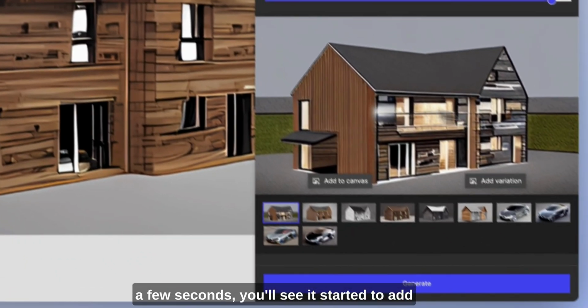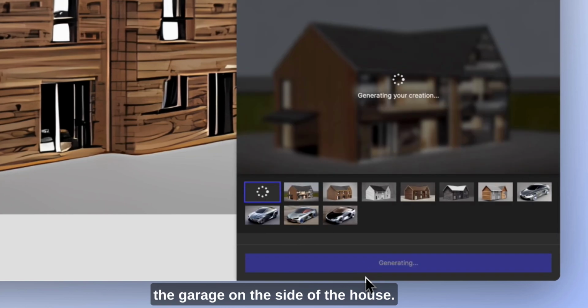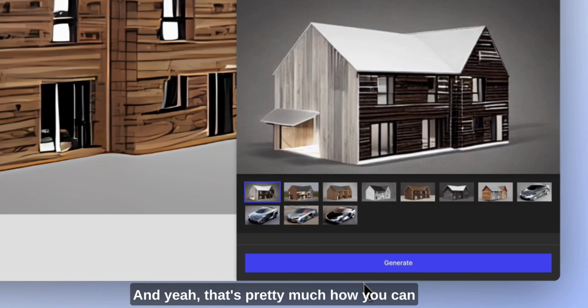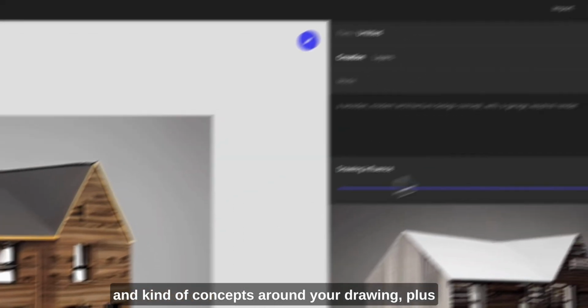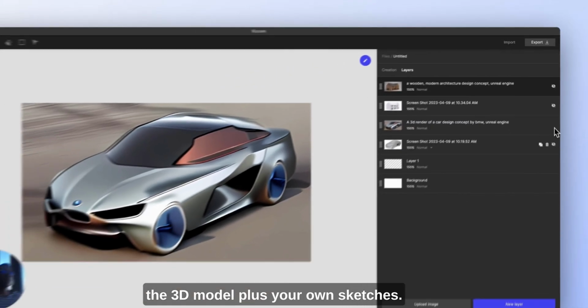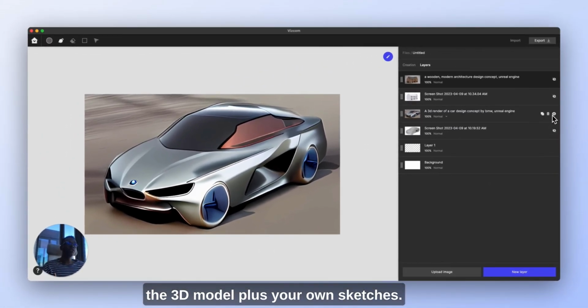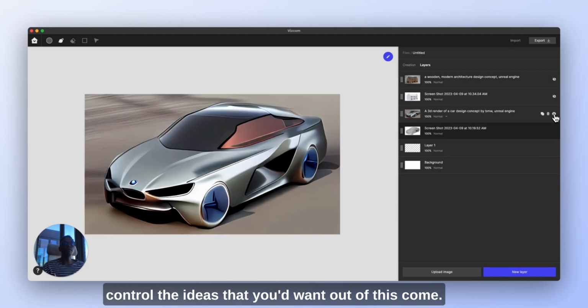Just give it a few seconds. You'll see it started to add the garage on the side of the house. And yeah, that's pretty much how you can import 3D models and get really simple drawings and concepts around your drawing plus the 3D model plus your own sketches. It just makes it a lot easier to control the ideas that you want out of Vizcom.